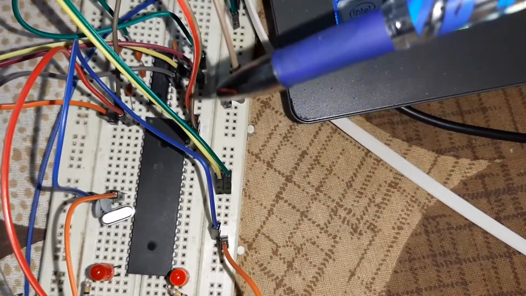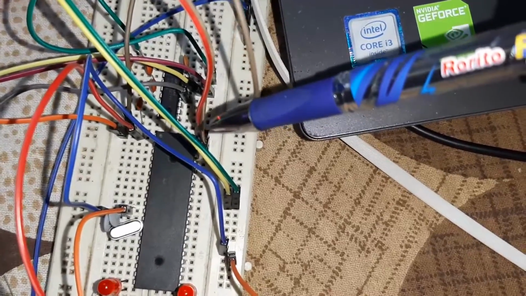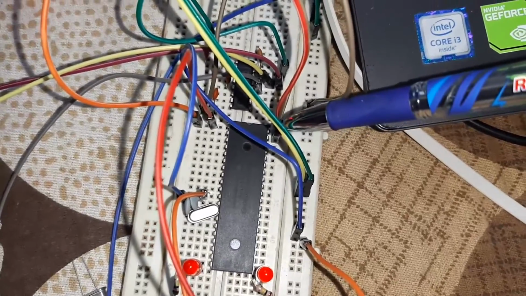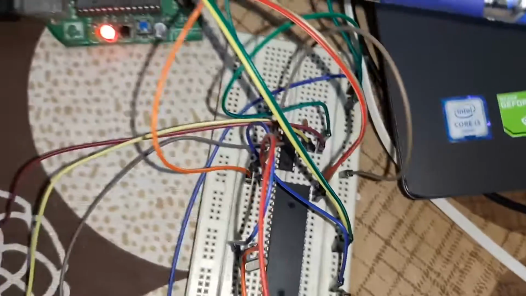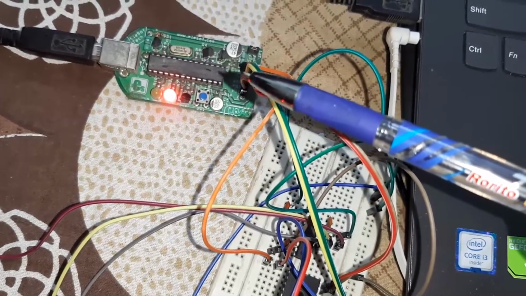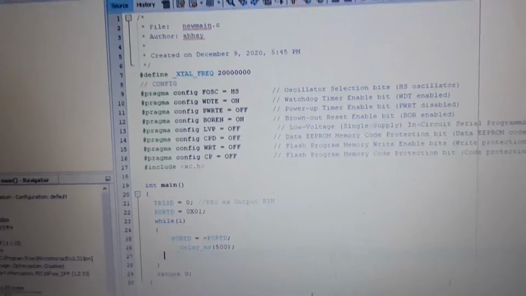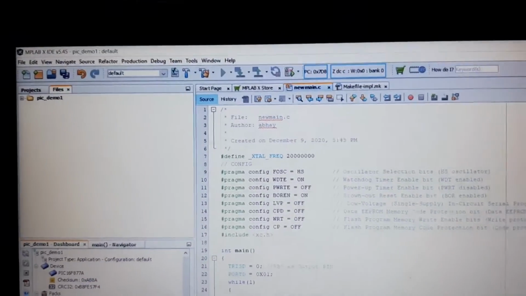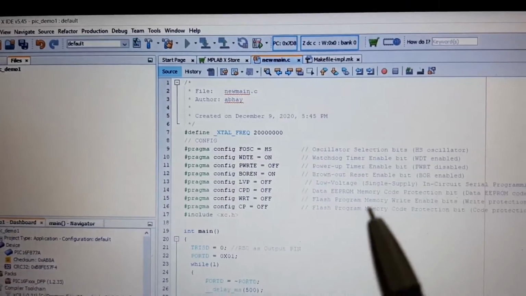And I have also connected it with the ISP, so the top PGD and PGC pins are connected to the programmer PGD and PGC pins. Okay, this, and this is the program which is written in MPLAB X IDE.